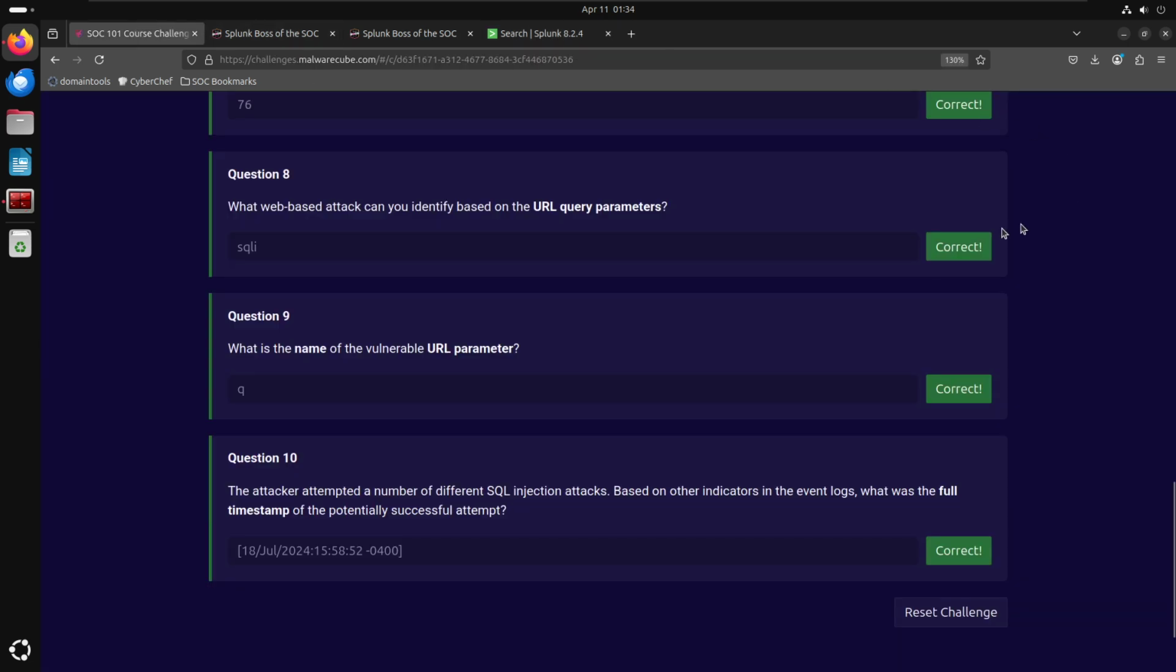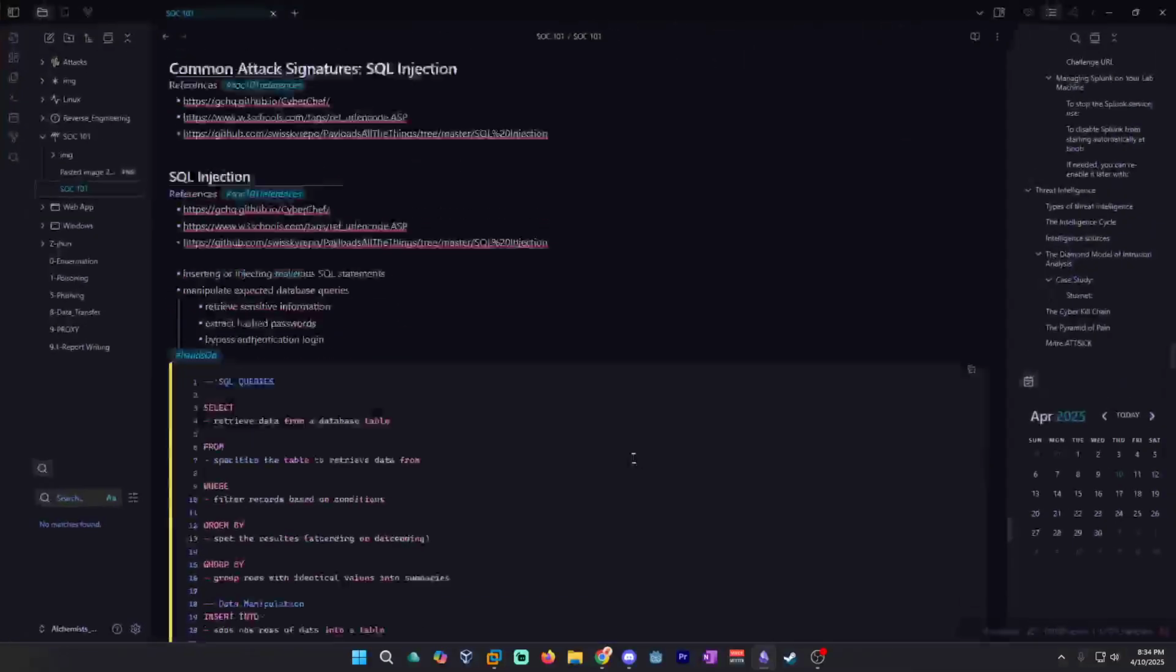Anyway, the next bit is actually a challenge lab. I guess it's not really a challenge lab. We could root through this. And I think I actually have it in my notes.